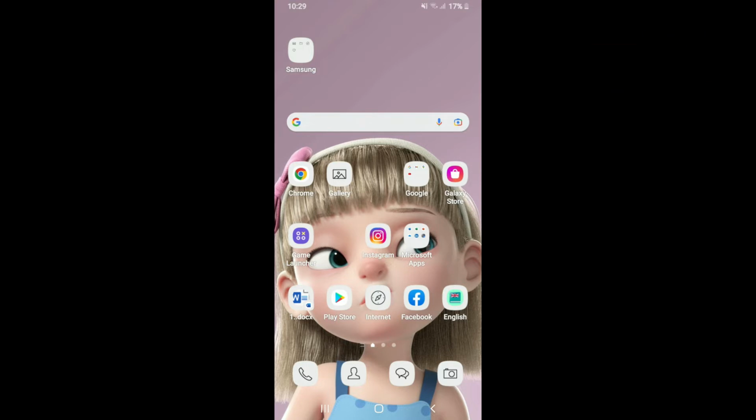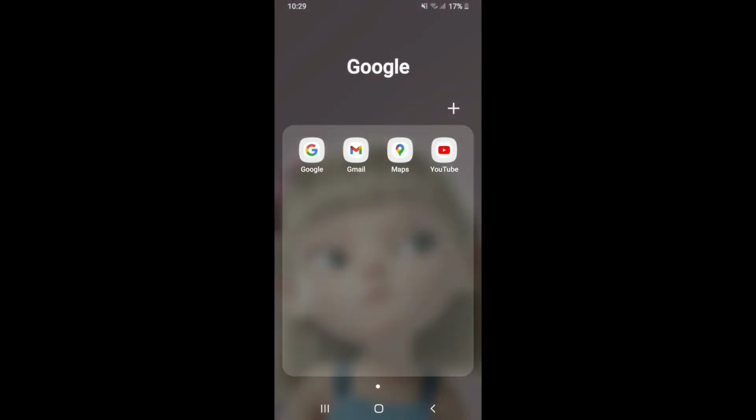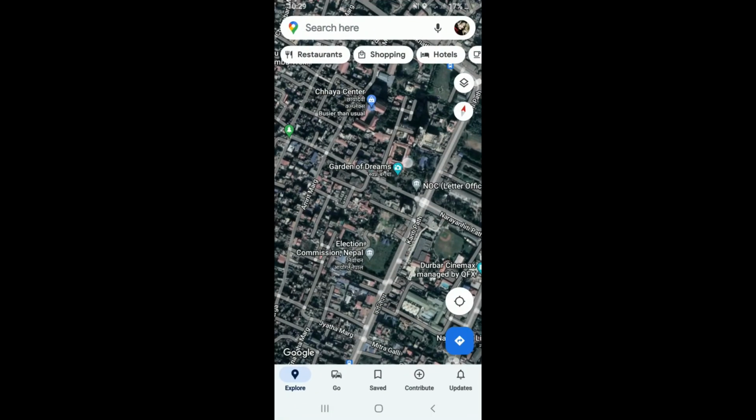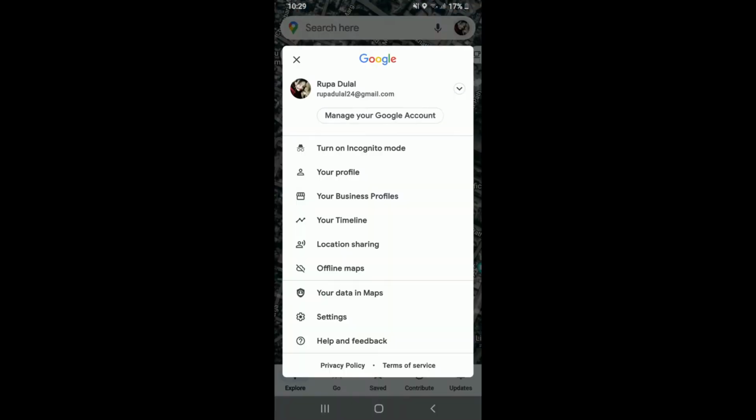If you want to change the language settings on your Google Maps application, then tap open your Google Maps app from the app drawer. Once you do that, tap on your profile icon located at the top right hand corner, and in the expanded menu, select Settings.